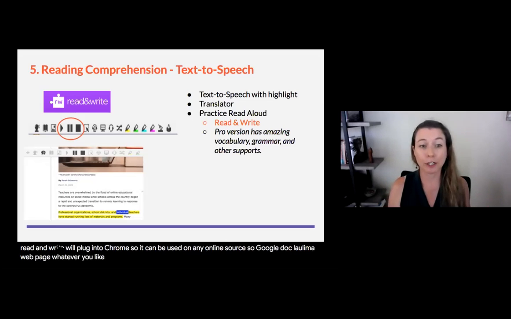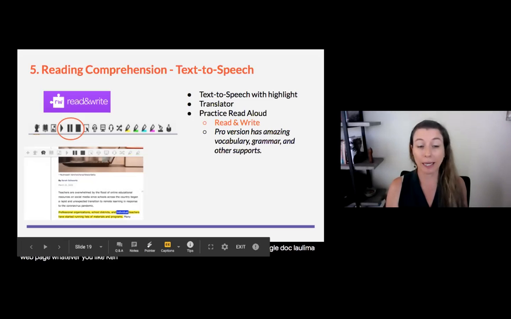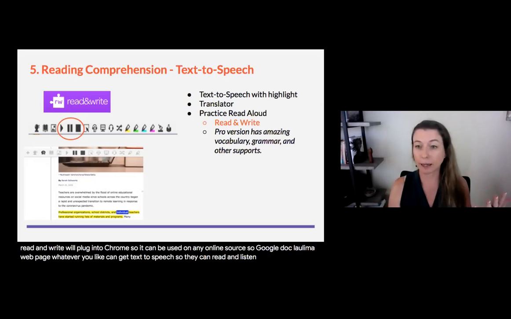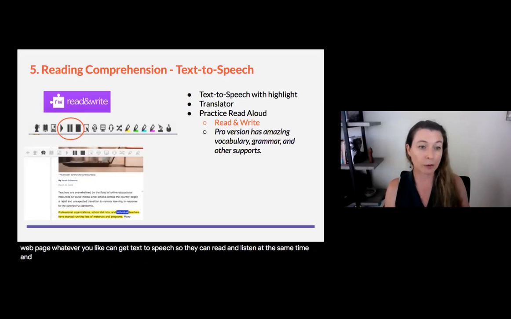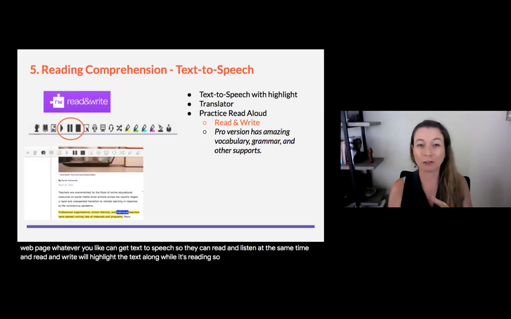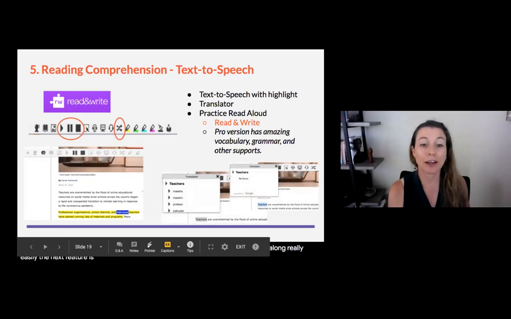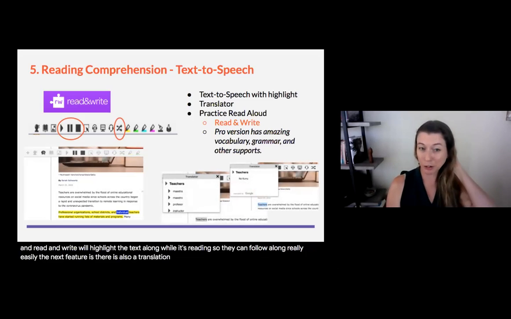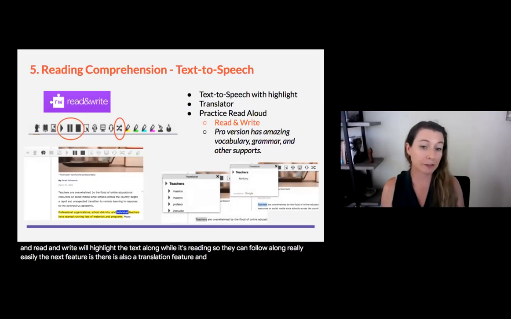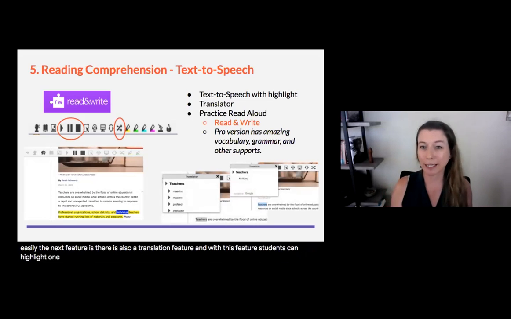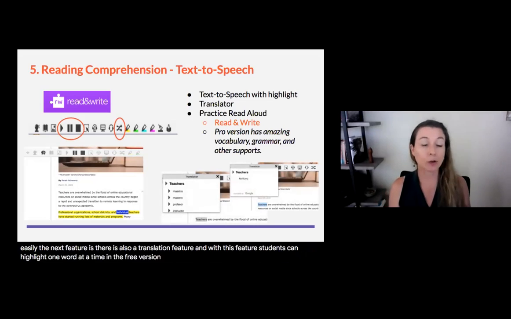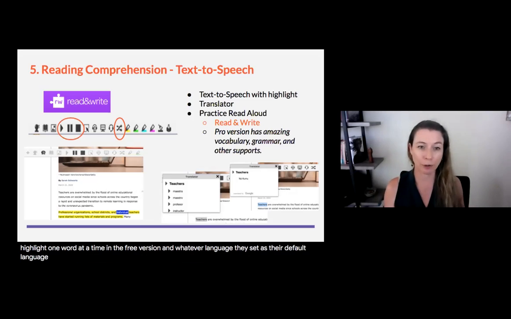So on the free version, students can get text to speech, so they can read and listen at the same time. And Read and Write will highlight the text along while it's reading, so they can follow along really easily. The next feature is there is also a translation feature. And with this feature, students can highlight one word at a time in the free version, and whatever language they set as their default language, it will translate for them.